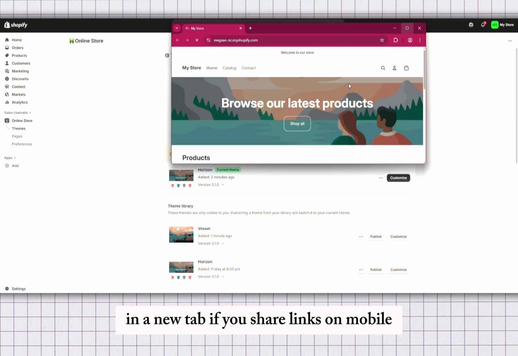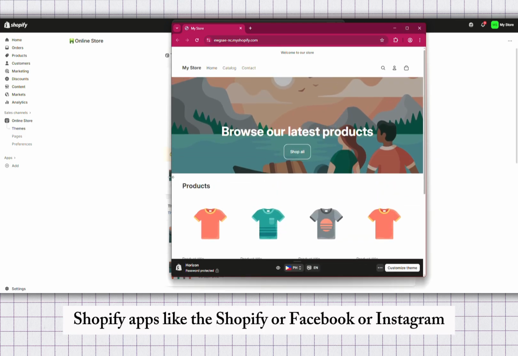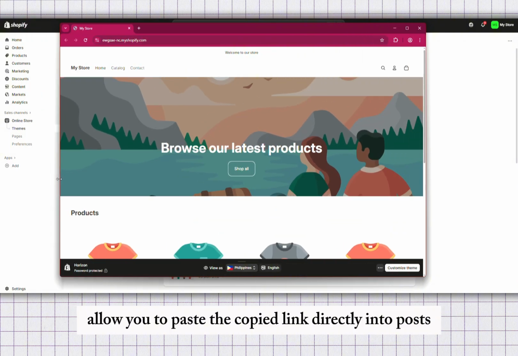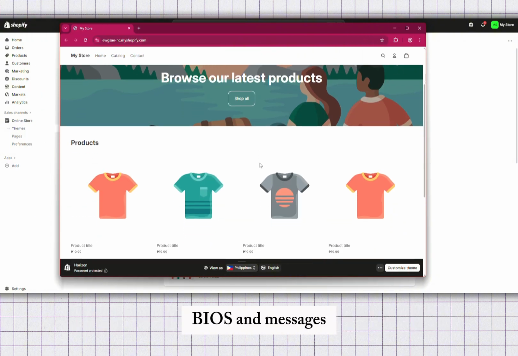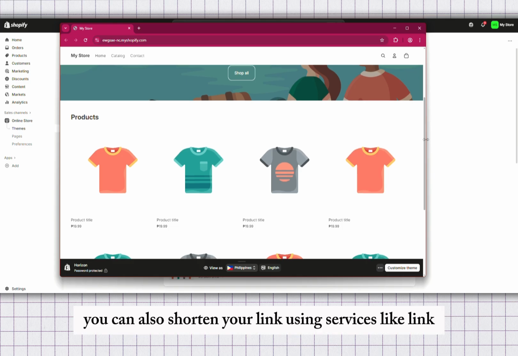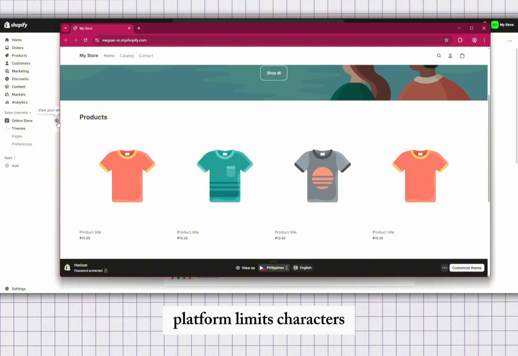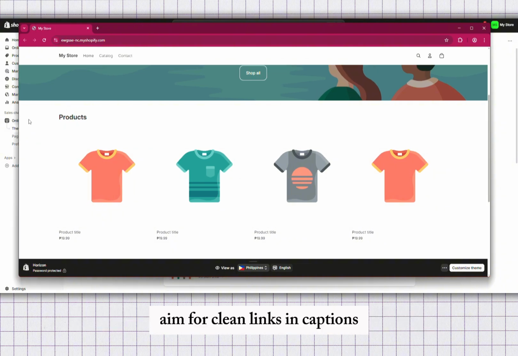If you share links on mobile, Shopify apps like the Shopify or Facebook or Instagram allow you to paste the copied link directly into posts, bios, and messages. You can also shorten your link using services like link shorteners if the platform limits characters. Aim for clean links and captions.